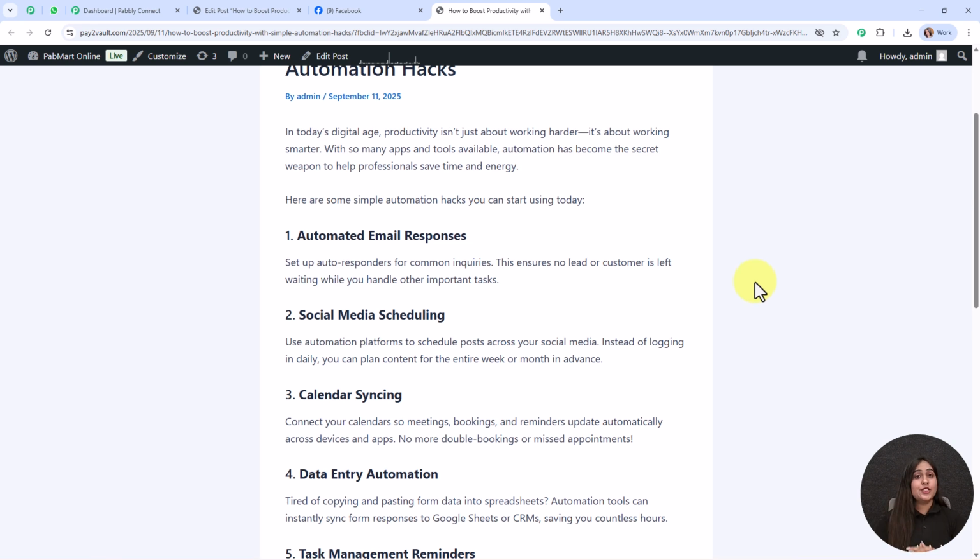So now, are you ready to build this magical automation for your own blogs as well? Then you need to simply connect your WordPress account with your Facebook account or any other social media platform by using an automation software named Pabbly Connect.